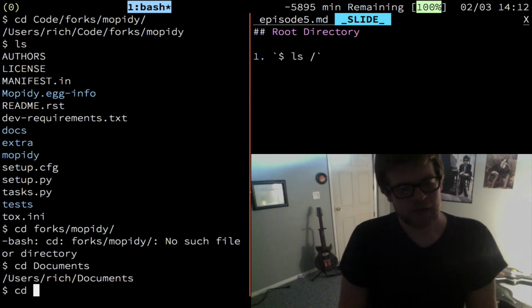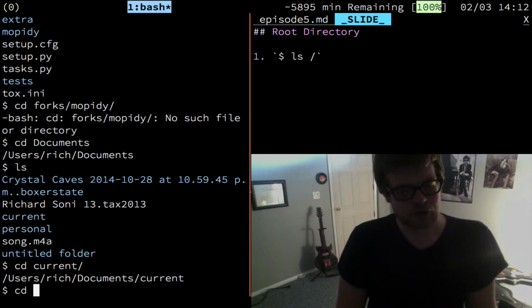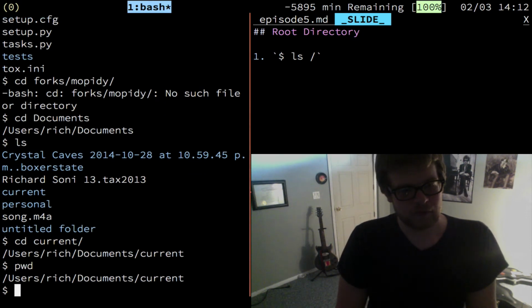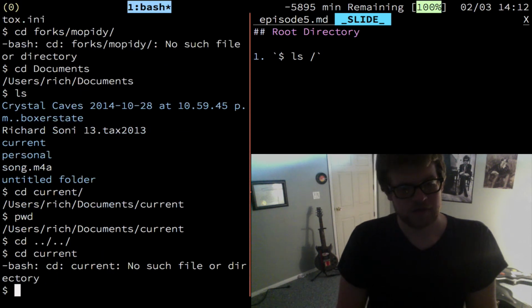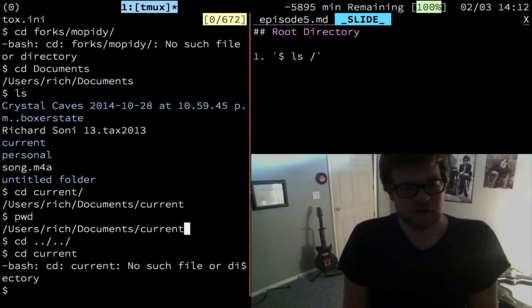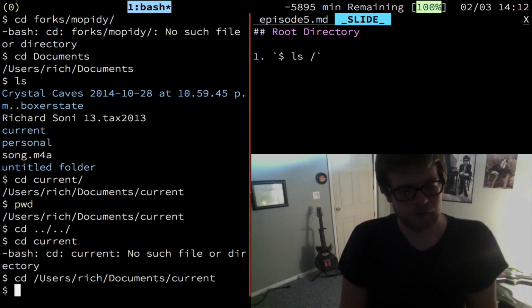But I'll show you another example really quick. If we go into the current folder like this, and we go back here and try to cd into current, it's going to say, I have no idea what that is. But if we take this absolute directory and cd into it, it'll work.